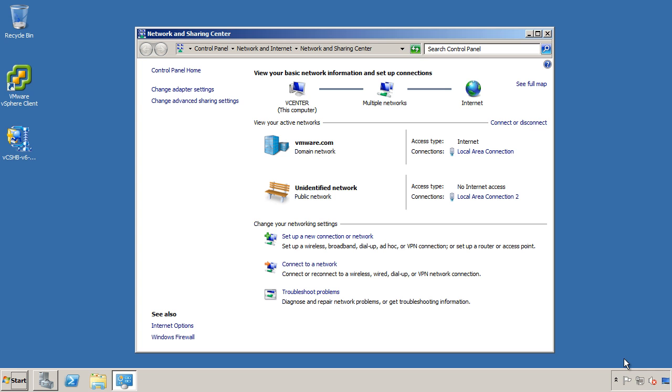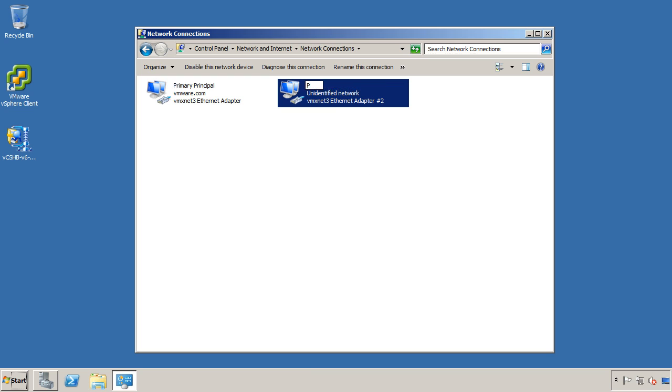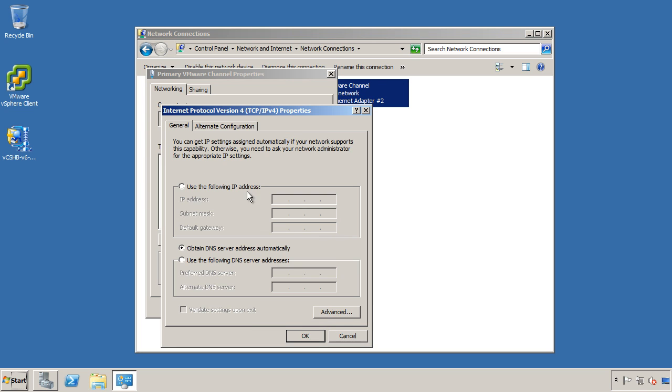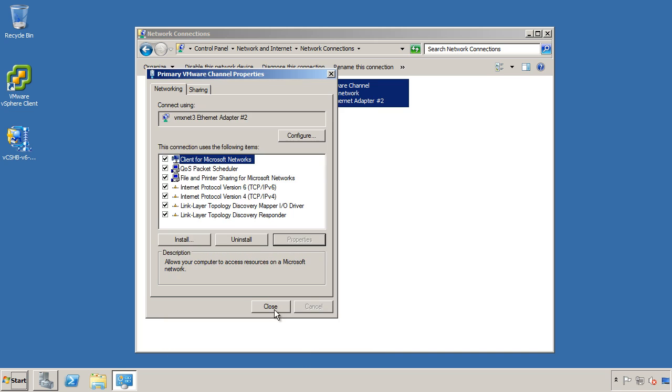We can now begin the installation process, starting with making necessary networking changes on the primary node. Make sure that the network adapters are named appropriately, and start with the advanced IP settings for the VMware channel network. Set the IP address as planned, and clear the Register this connection's address in DNS checkbox, because this connection's only purpose is for communication to the other node.